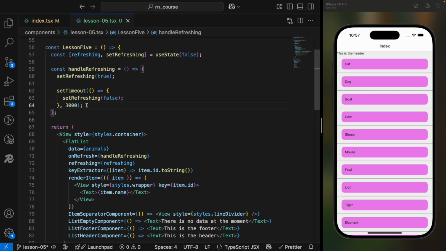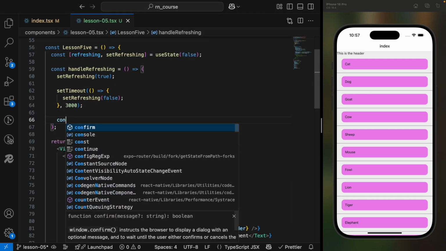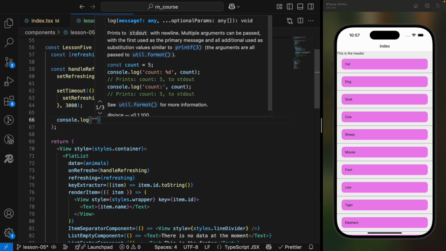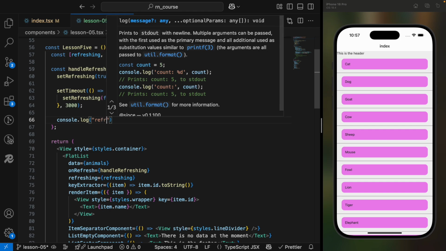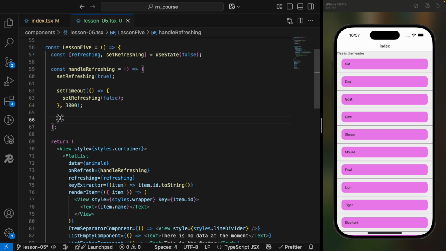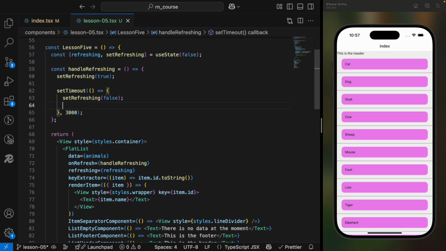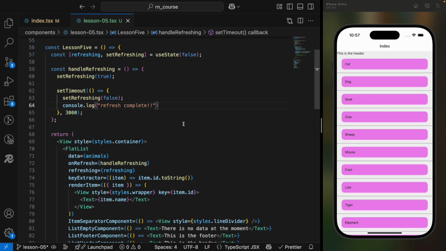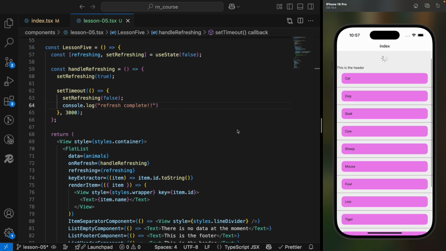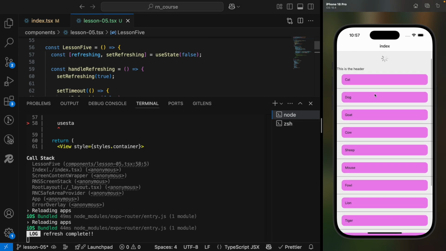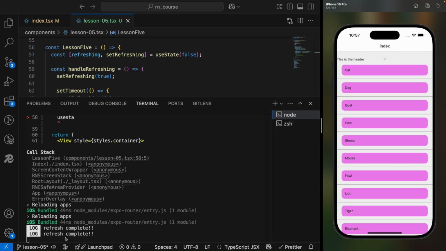To confirm this, let's log something over here. Let's say console.log "refresh complete". Let's put it inside the timeout and then place it over here like this. All right, let's reload the server and then let's pull up again. Good, you can see refresh complete. Let's try it again. It loads for 3 seconds and then you should see refresh complete here.